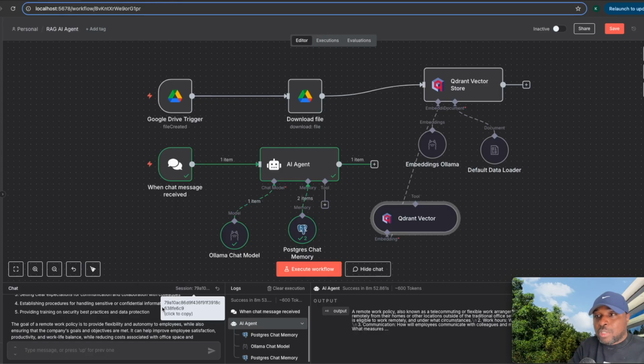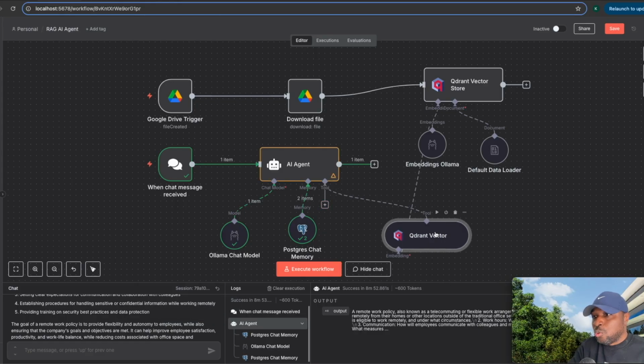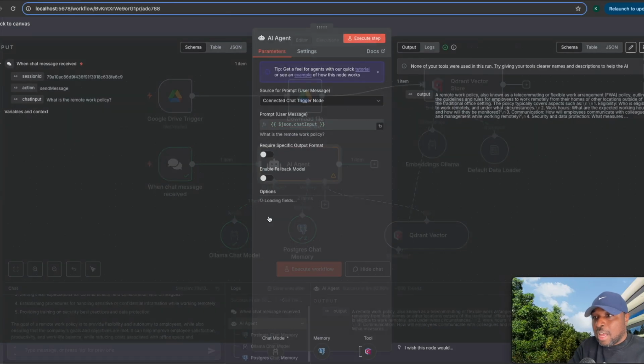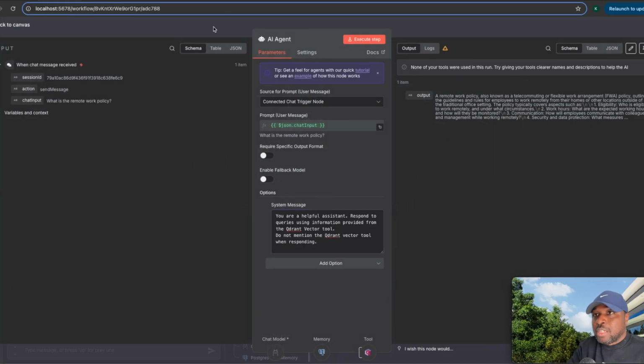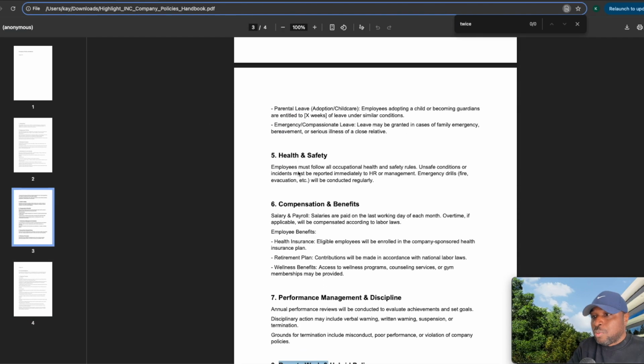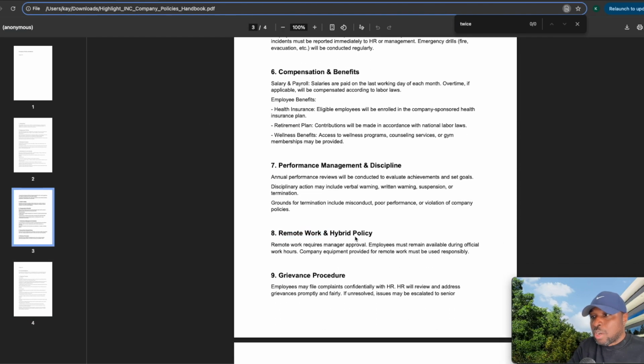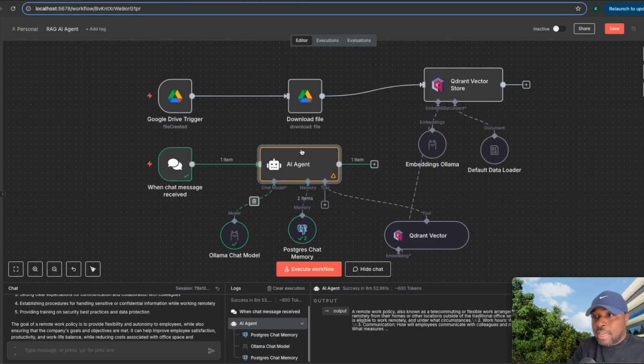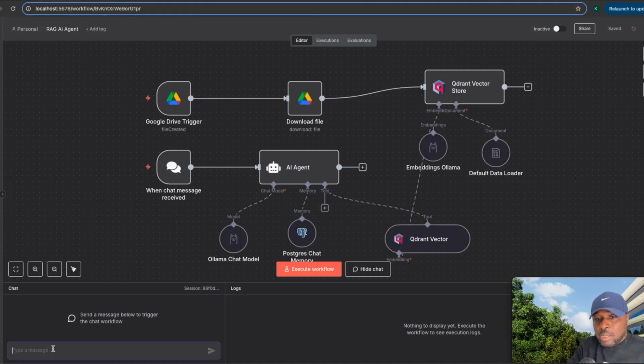So this time around, I want us to feed our company policy to this vector store. Right, so now I'm connecting it back, and I'm going to add a message to it so that I can call the vector store. Then, of course, we have a company document with the different remote work and hybrid policy. So let's go back there. Let's save this, refresh it. Then let's ask the same question. What is the remote work policy?